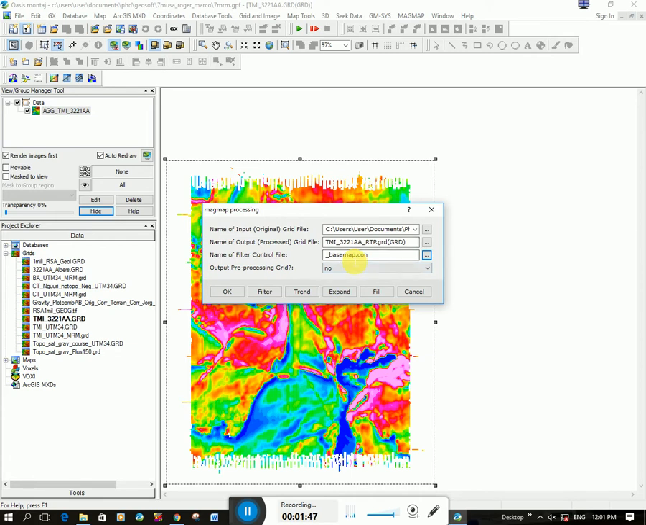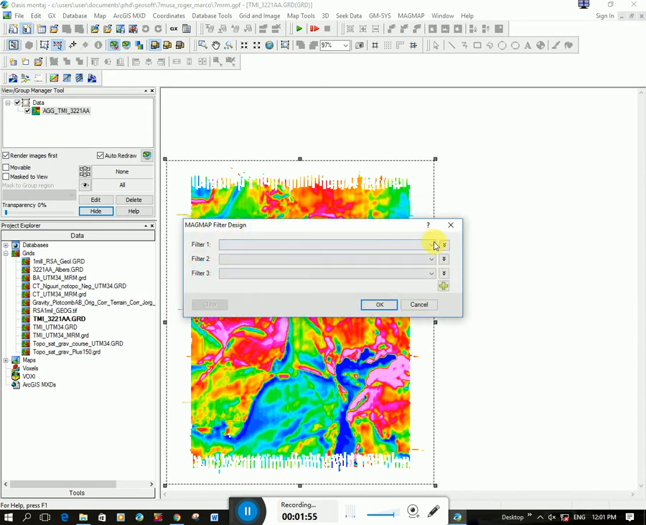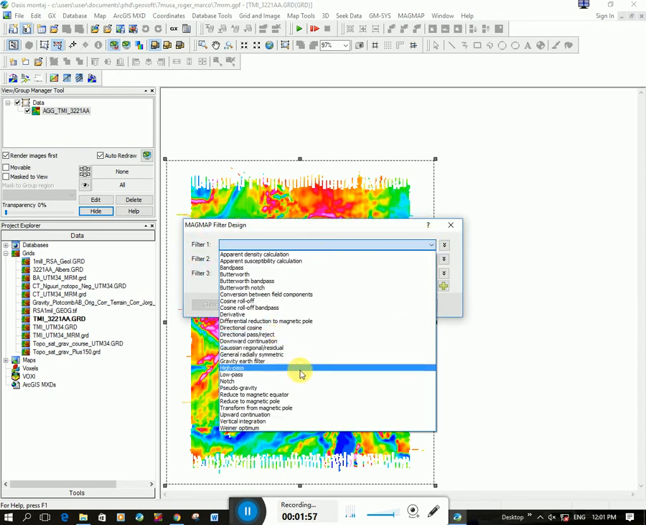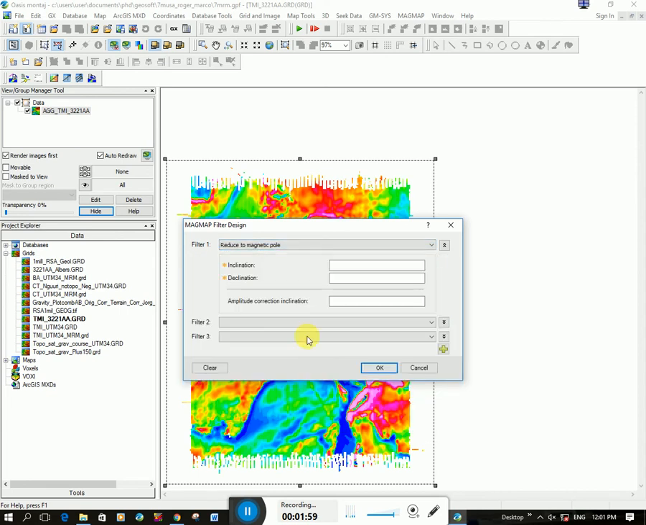I'm going to click save, and then load a control file. Hopefully you should have one that's in your folder. If not, email me and I can always send you one. And then click here on filter, and we're going to click on the first one and go down to reduce to magnetic pole. And you can see you're going to have the inclination and the declination of your data set. Now maybe you don't know that. How do we go about finding that?